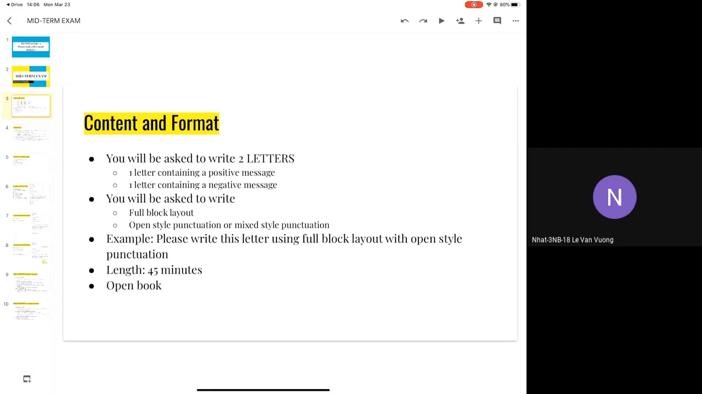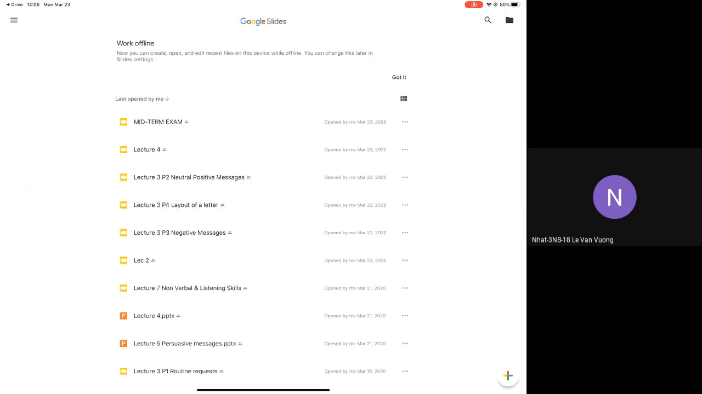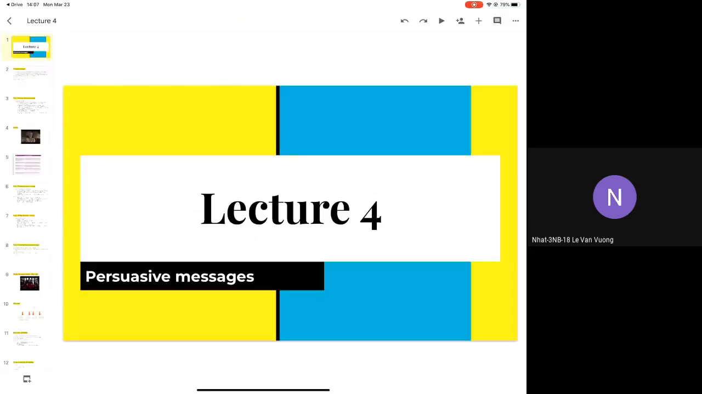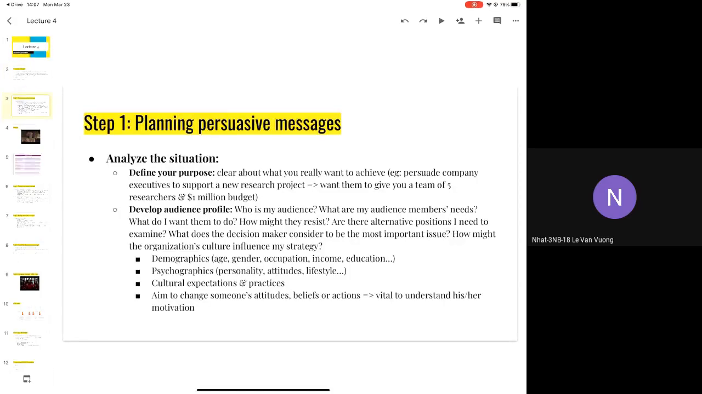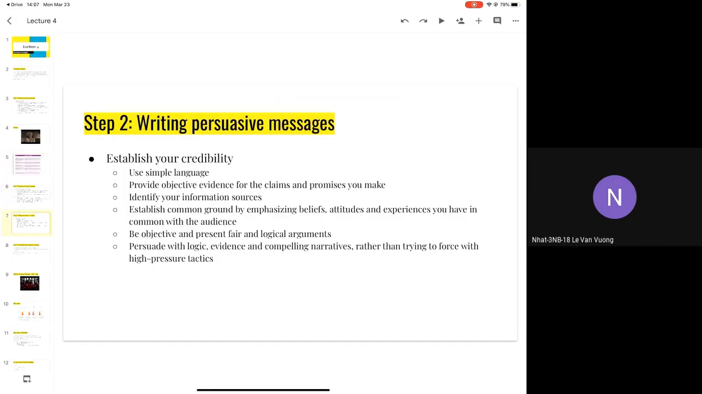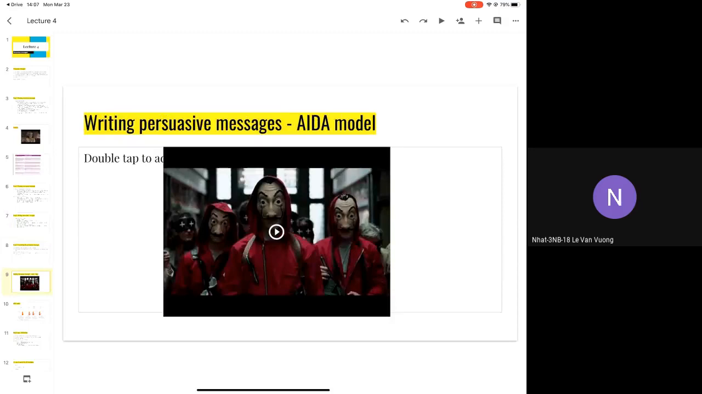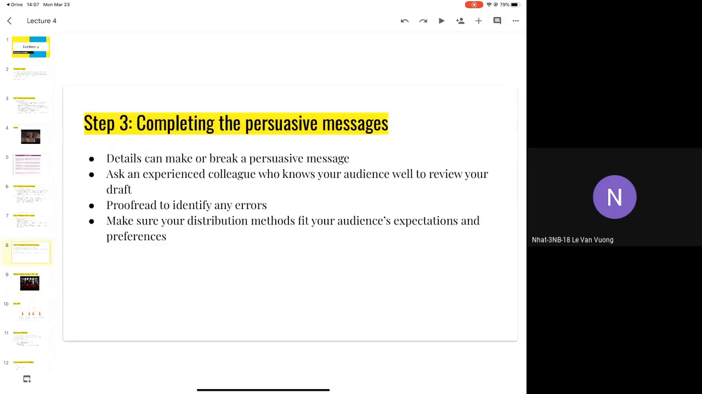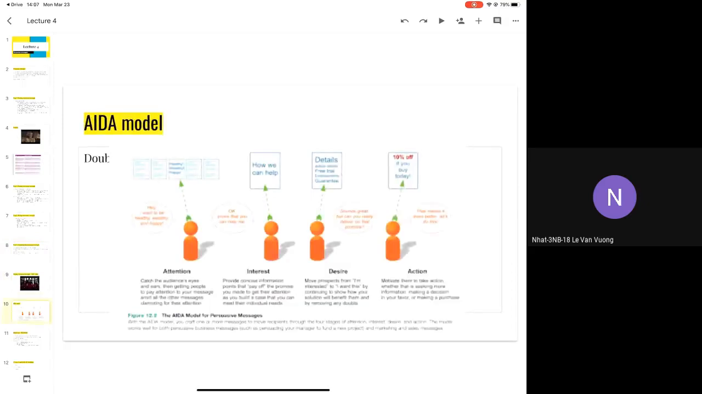And after revising the midterm exam, we talked about writing the persuasive message. We know how to plan for it, how to write it, and how to complete the persuasive message, and we also talked about the AIDA model as well. So that is everything we discussed today. Before we finish, I want to ask you, is there any question you want to ask me regarding this lecture, regarding your midterm test next week?